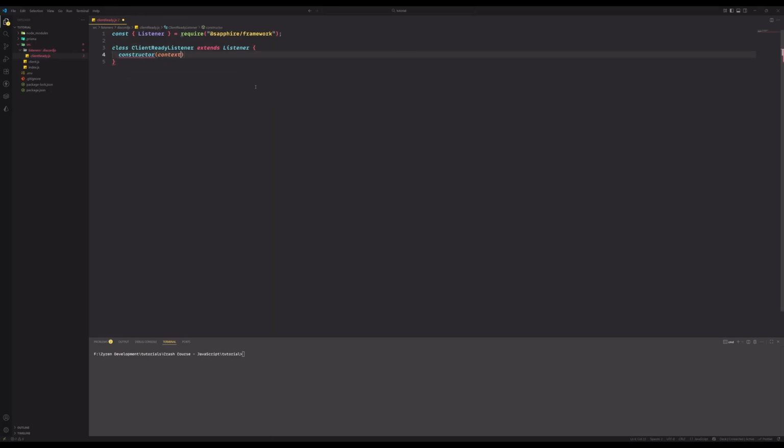Then we add a constructor with context, options, sorry. Then we add super with context, and we add our options, and the event we're calling, or listening for, is client ready. So now we want to create the run method for this event, which passes through a client variable. And from the client, we can get the username and the ID from its logged in user, like so.